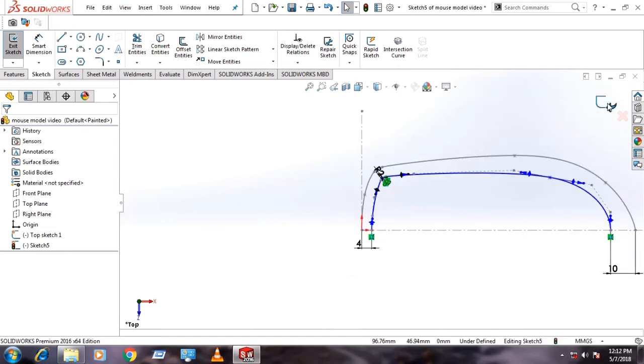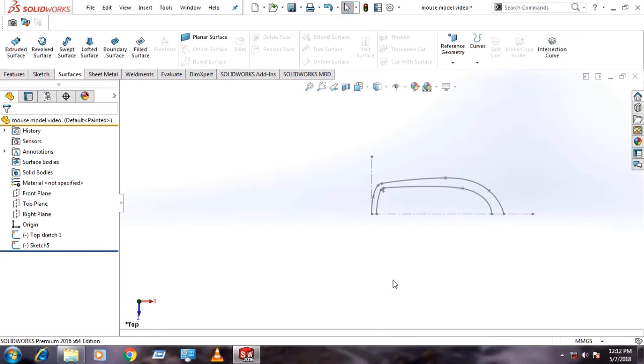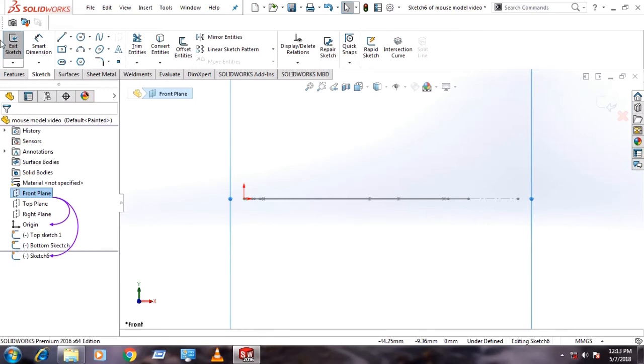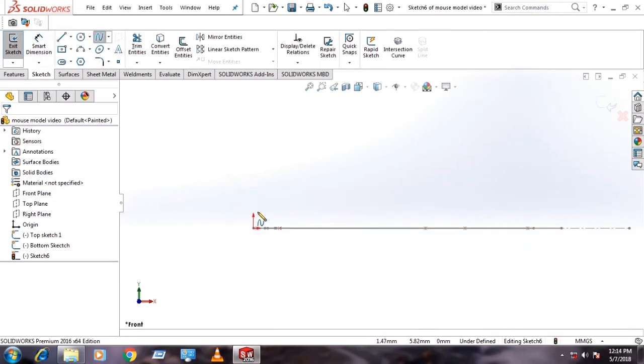Now exit the sketch. Now select the sketch. Press F2. Rename the sketch as bottom sketch. Now select front plane, select sketch, press Ctrl plus 8 to get normal view, select spline and sketch a spline with 7 points as shown in the video. Use the reference as the front view of the blueprint.